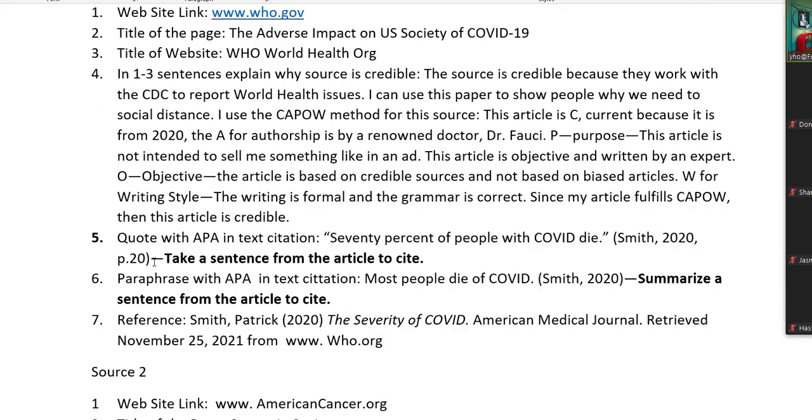And then number 5 is going to be a direct quote. So if you find a direct quote, which is verbatim what is in the article: 70% of people with COVID who don't get vaccinated die. So Smith 2020, page 20. So take a sentence from the article to cite. Then number 6, paraphrase. So you're going to paraphrase this direct quote. So you would say most people die of COVID if they don't get vaccinated. And so here, summarize a sentence from the article to cite.